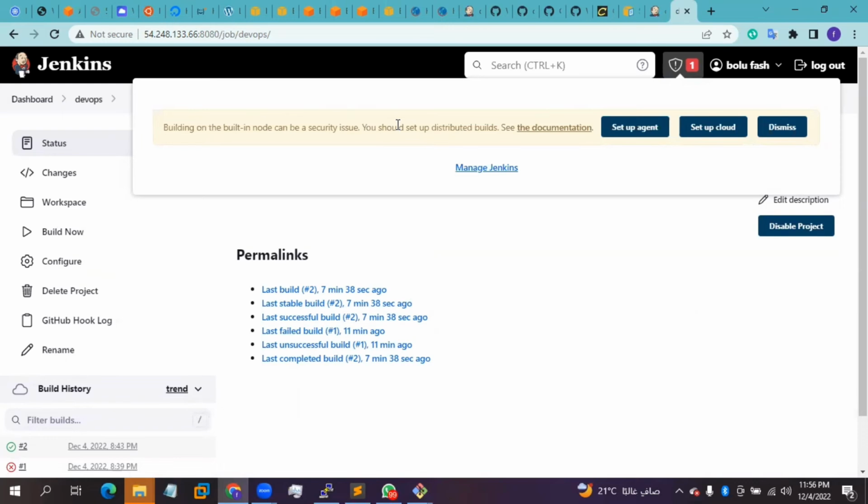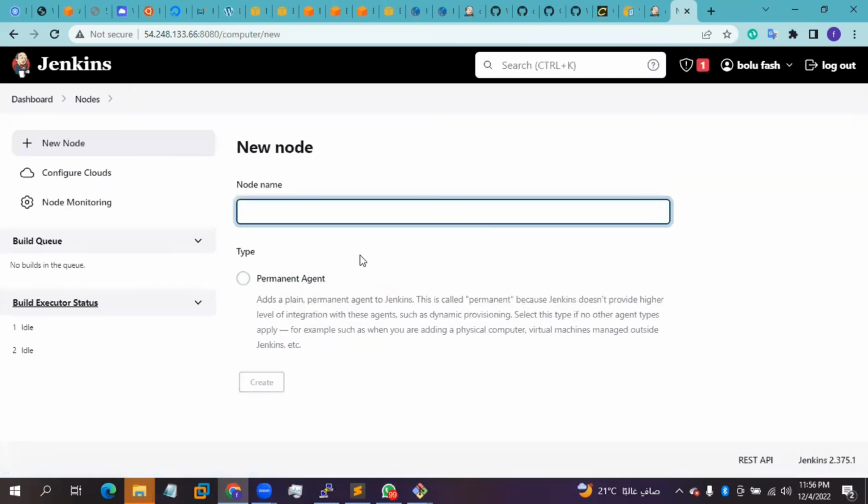What I think is, because you have Jenkins set up on this particular node, on this particular EC2 instance, our Jenkins server is the same thing that we are using as a server. So it says we should set up an agent. Node name, add the plain permanent agent to Jenkins. This is called permanent because Jenkins does provide a higher level of integration such as dynamic provisioning. Okay.